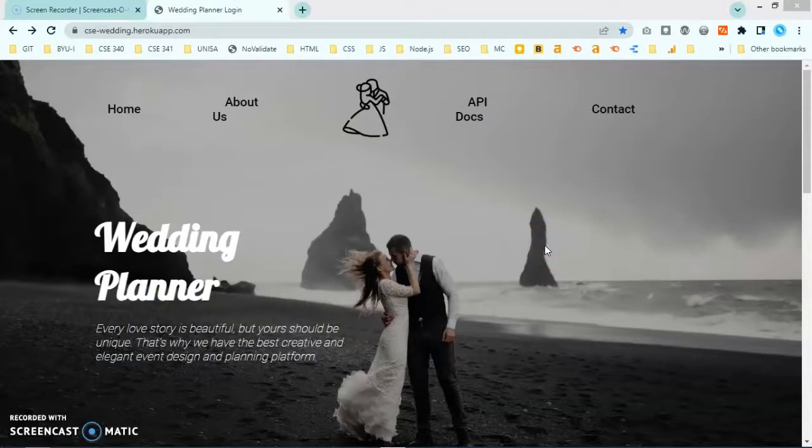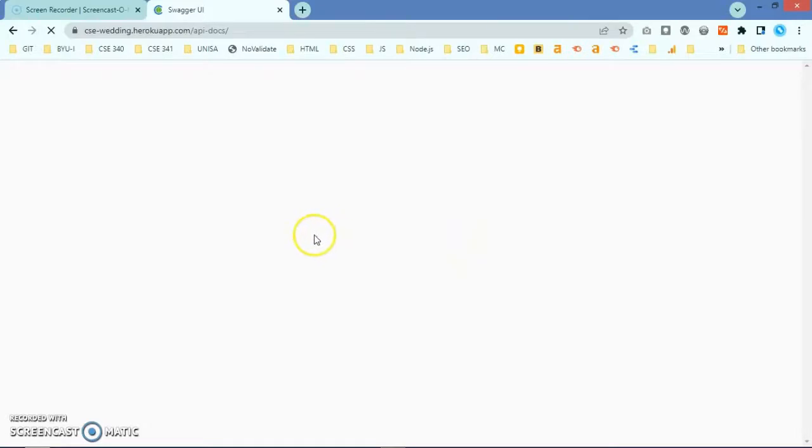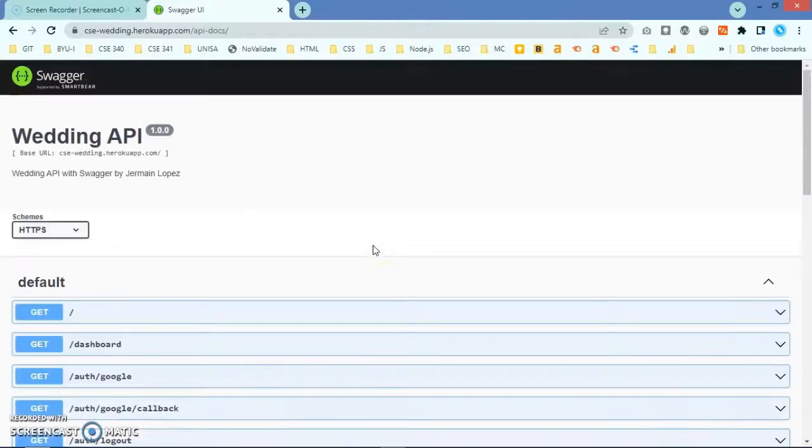The user is then able to perform CRUD operations. And here is our API documentation and some of the endpoints that we have come up with. Due to time, I will not go over each one of them.